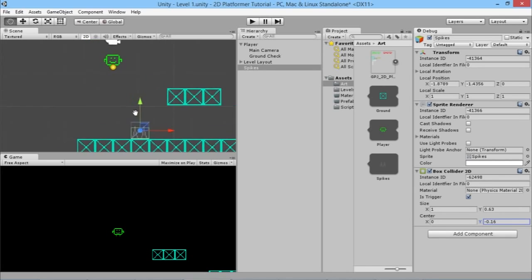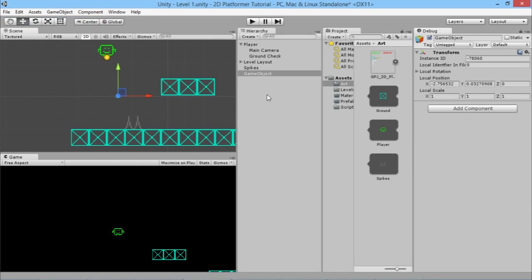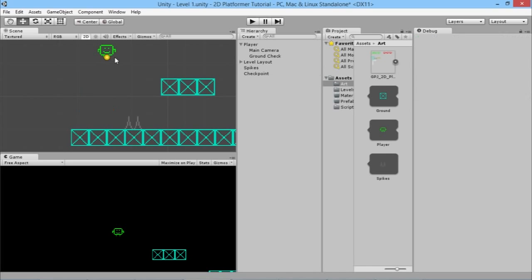So that's one basic little spike, but we also want to have some checkpoints. So we'll go game object, create empty, rename this to checkpoint, and we'll want to roughly start around here, say. So we'll put that there. And well, it doesn't really matter where we put that actually. That's just going to be our first checkpoint. So if we respawn, that's where we'll respawn.